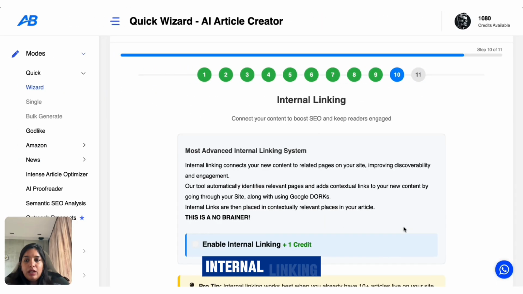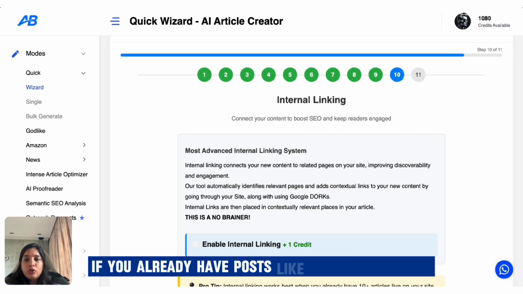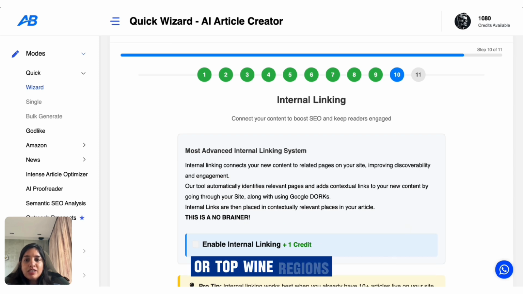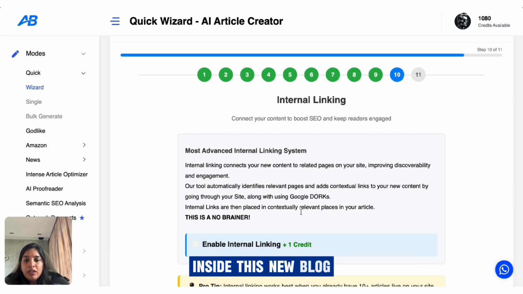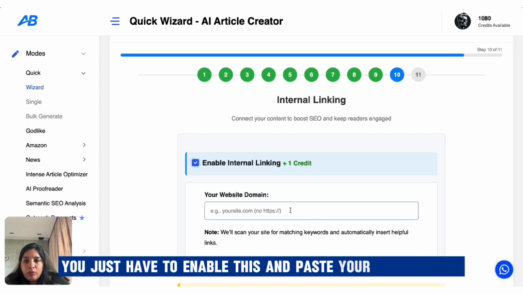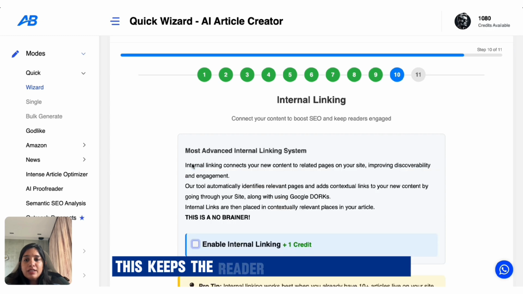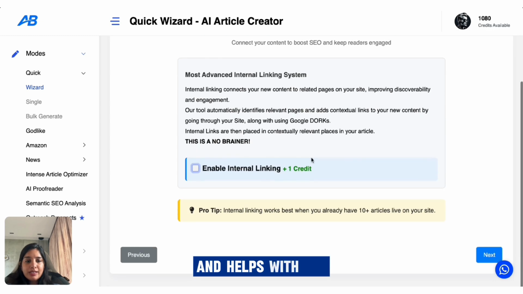Next, internal linking. If you already have posts like cooking with wine or top wine regions, Autoblogging will link them automatically inside this new blog. You just have to enable this and paste your domain here. This keeps readers exploring your site and helps with SEO.